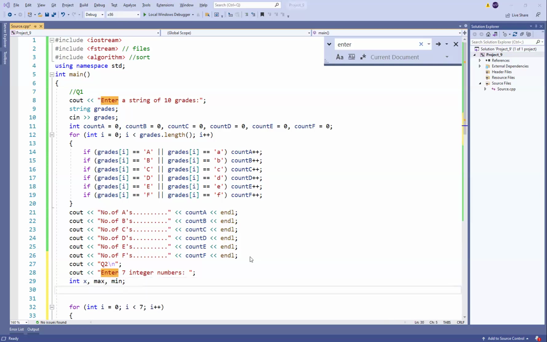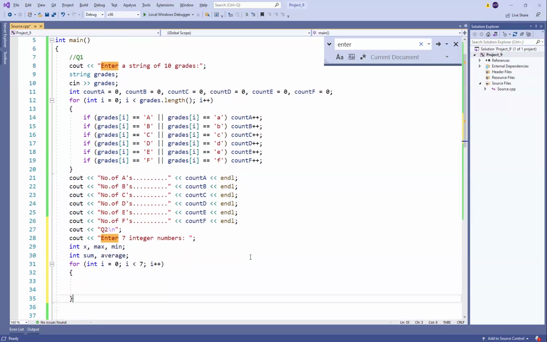I want to find the average. I define int sum and average. I go from 0 to 7. I say cin x. I say sum plus equal x. I initialize the sum to 0. Whenever I get a number, I add it to the sum.